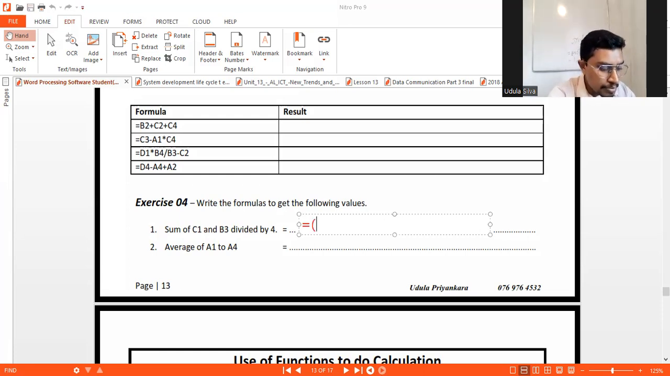First you get the sum of C1 plus B3, and then you divide it by 4. Got it? Always use the brackets when necessary. So C1 plus B3 divided by 4.